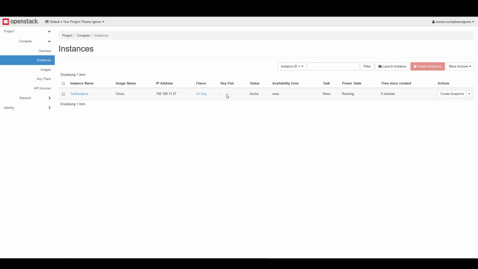Key pair, I didn't set one, so there's nothing here, but if you do set a key pair, it will tell you which one. That's also useful if you're trying to log in and you're using the wrong key pair and you're pulling your hair out because you can't remember which one you're using. Check this column. That'll save you some hair pulling.